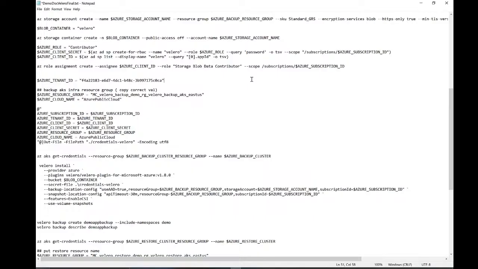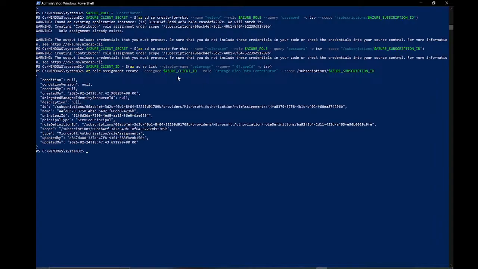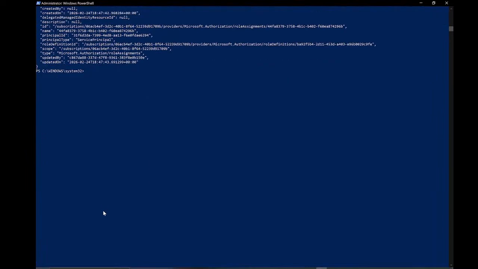Next step is assigning enough permission, role-based access control, to access the storage account. So I assign storage blob data contributor role for this SPN. So for that I use this command. It is a role assignment create, assignee, provide Azure client ID as assignee, and role storage blob data contributor, and scope is subscription scope. Alright, role assignment is done.